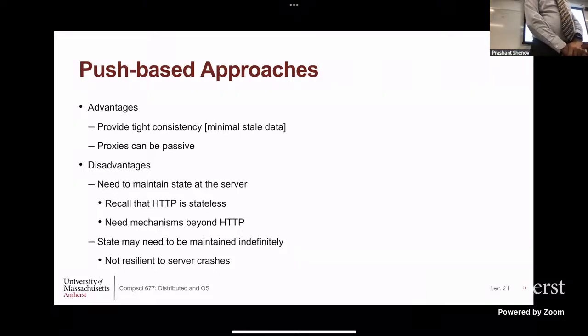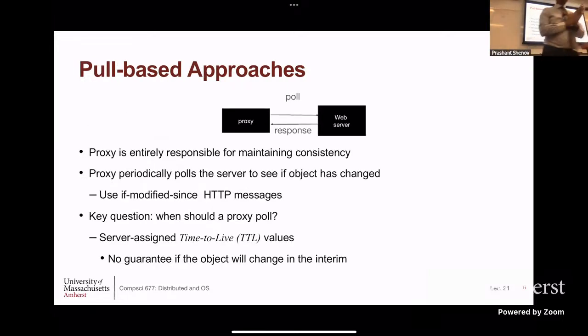So from the lab perspective, you're implementing something very straightforward. Whenever something changes, you just invalidate. You don't have to send an update. You just invalidate it from the cache. So that's much simpler than actually sending a more recent version. All right. So now let's talk about the other approach, which is pull based.